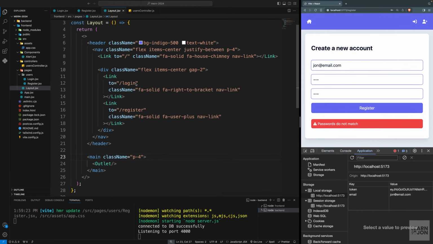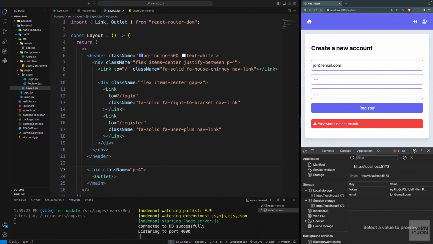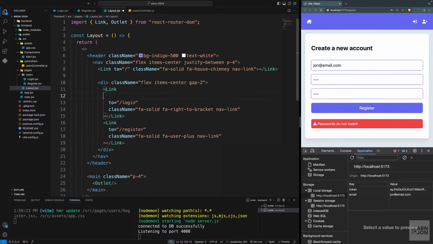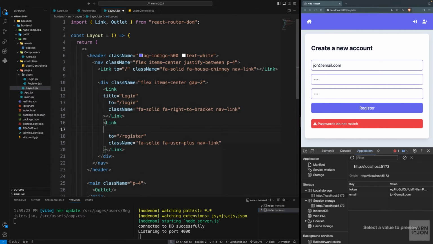We can just go to our layout file, and on these links, for example on this login link, I can add a title attribute and just say login. Same thing for register. And this is going to be the tooltip.